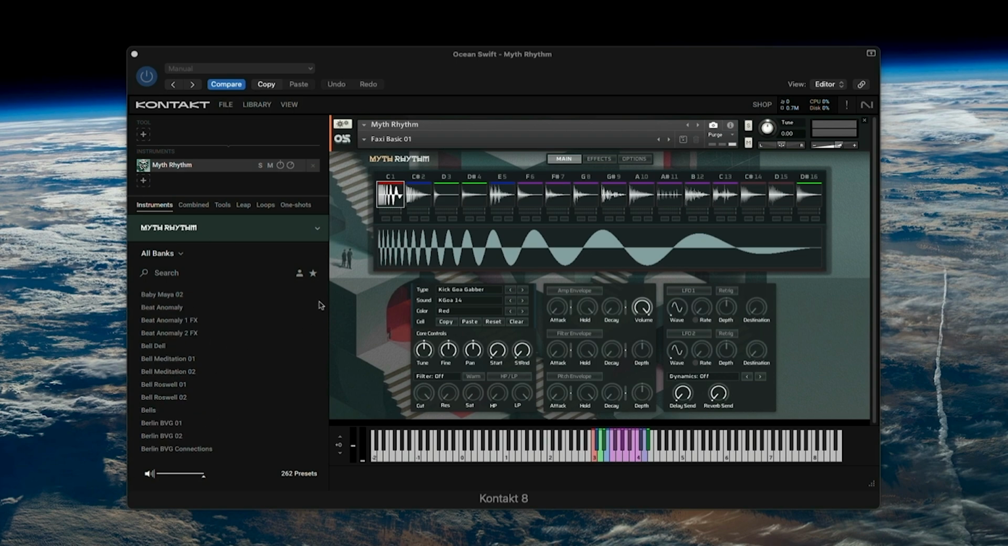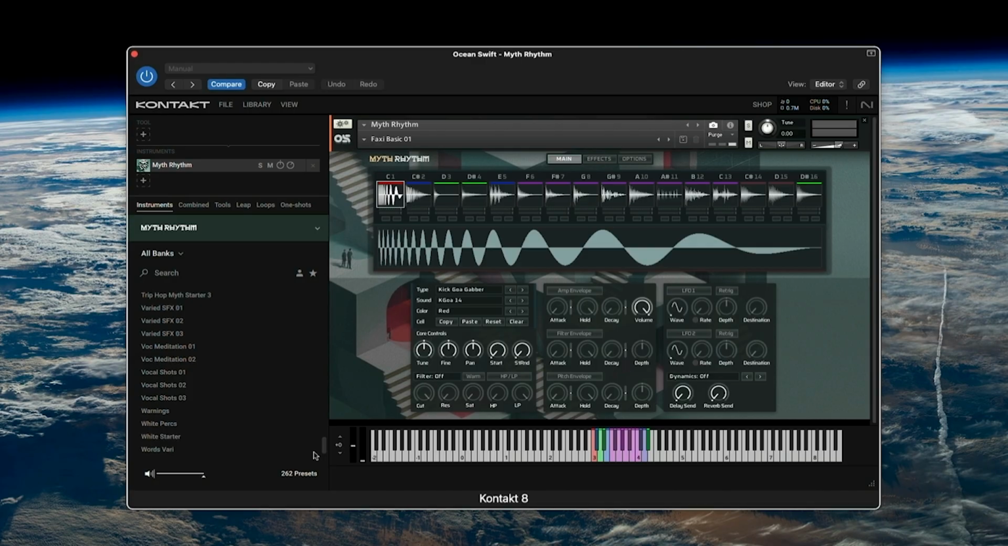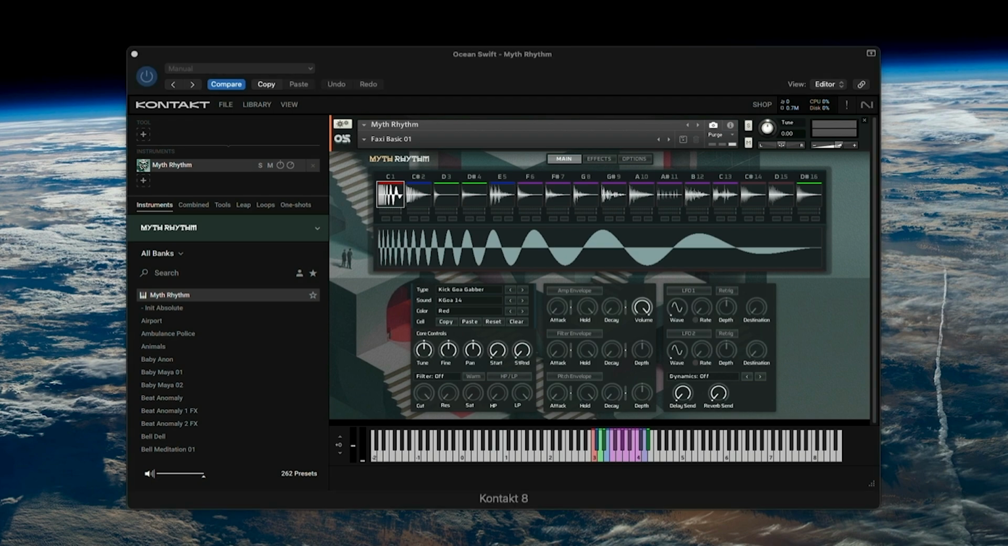Alright, so we have Myth Rhythm open right now, and this is such a cool rhythmic library. I've actually started going into epic hip hop myself for trailers and whatnot, and having something like this is going to be very useful. And we have a lot of different presets here. So let's just dive right in. We have the Faxi Basic. Sorry, I zoned out for a second there. But yeah, this is what opens right away when you open the library. So let's dive right in.